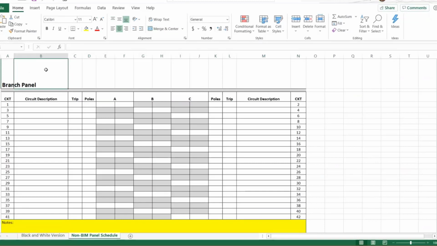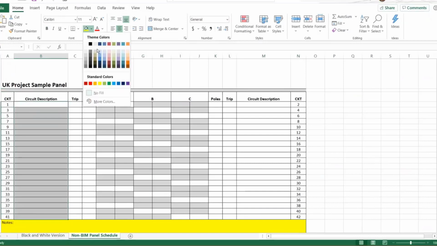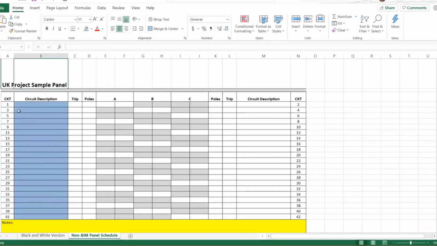So over here, I'm going to make some changes. I'll say UK project sample panel. How's that? And maybe for this, I'll just show you some information here. I'm going to change the cell color to like a light blue or something. So I just made a couple changes basically, right? I'm going to hit save. So all I did was change the text and I changed some of the cell colors.